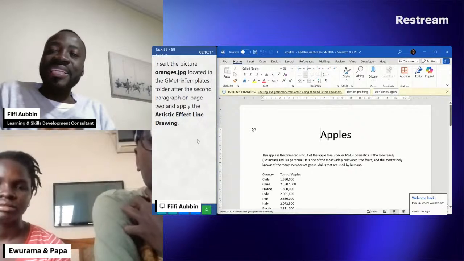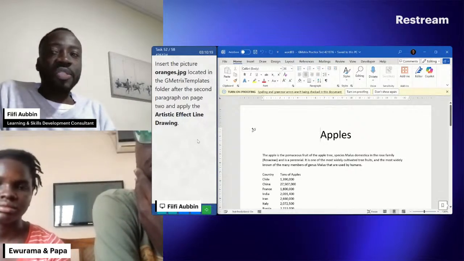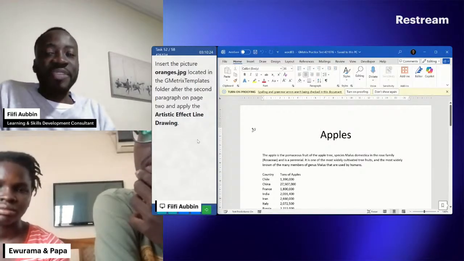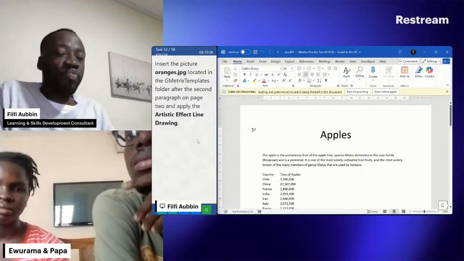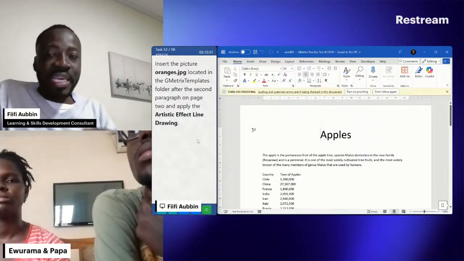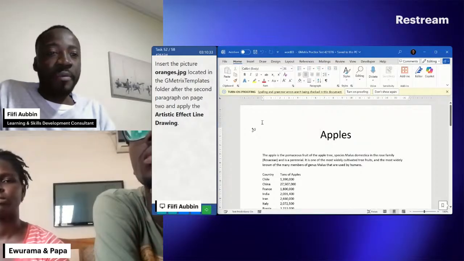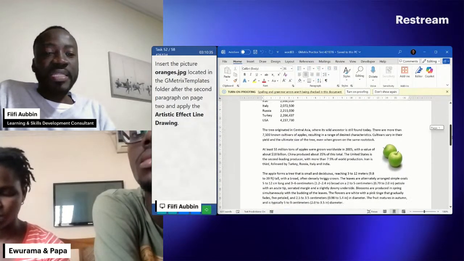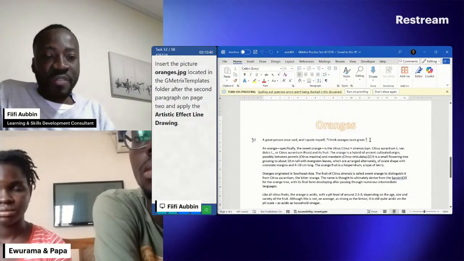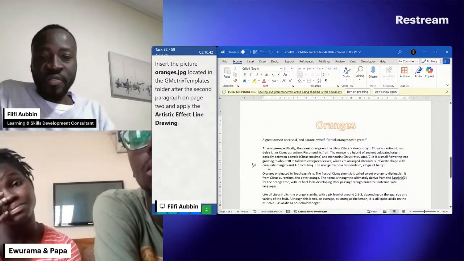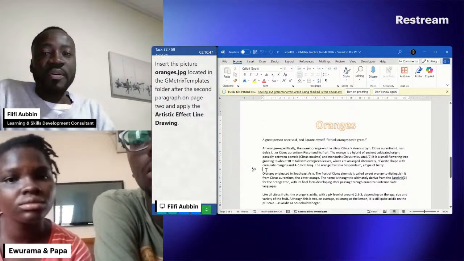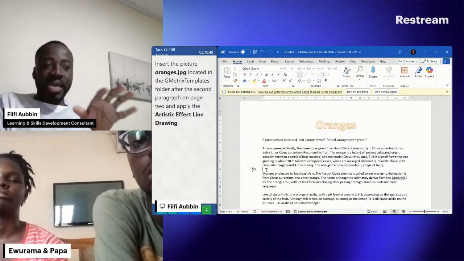So the next is insert the picture oranges.jpg located in the geometrics template folder after the second paragraph on page one. Sorry, on page two, and apply the artistic effect line drawing. So we are to insert the picture after the second paragraph on page two. There's my first paragraph, there's my second paragraph. If it's after, then I'll put my insertion point in between. So where can I go to insert a picture?